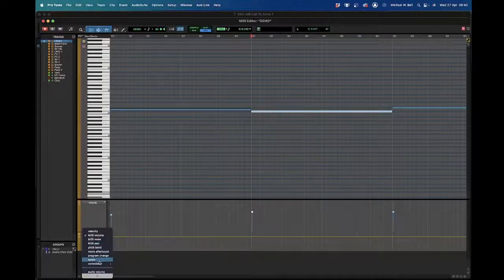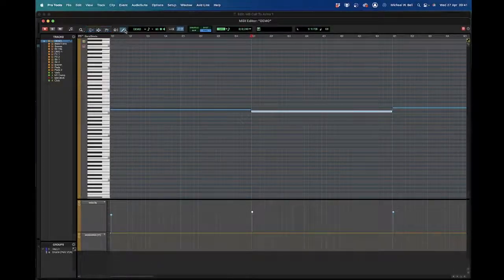Now we've got, let's go for expression. So now I can do multiple different things again, right, with this drawing window. So I can freehand it.